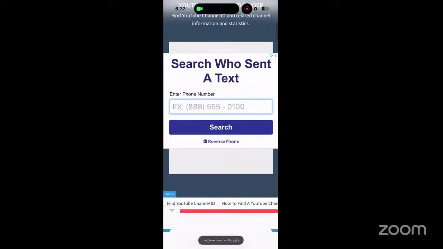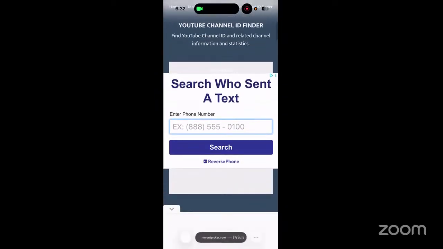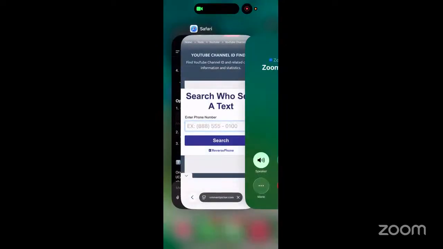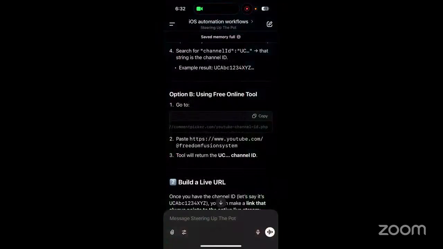No, we don't want that. This is what happens when you use junk sites. You know what? I don't like that either. You can't even do anything on that. Forget about that. So we'll use the next option.